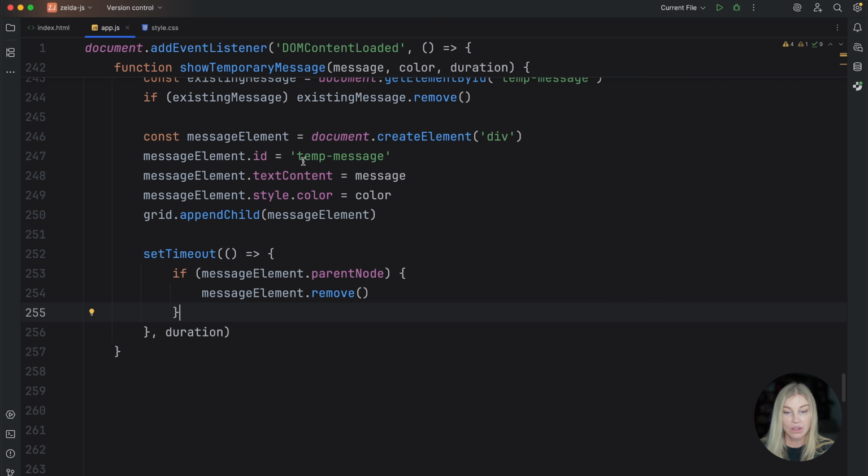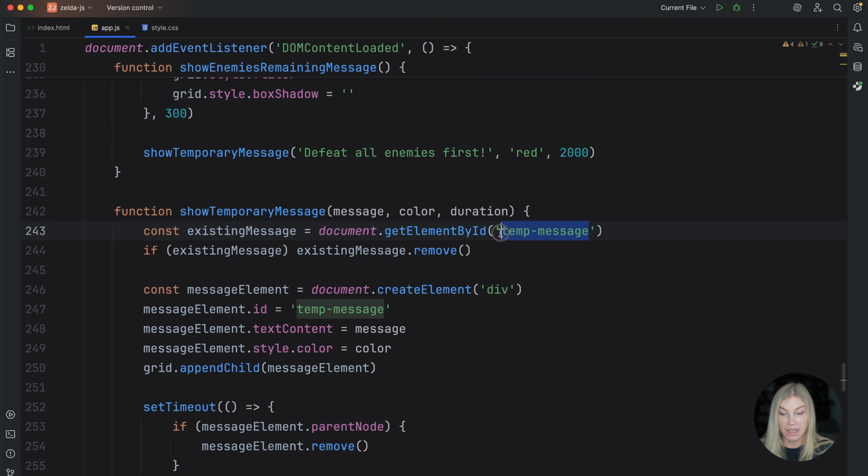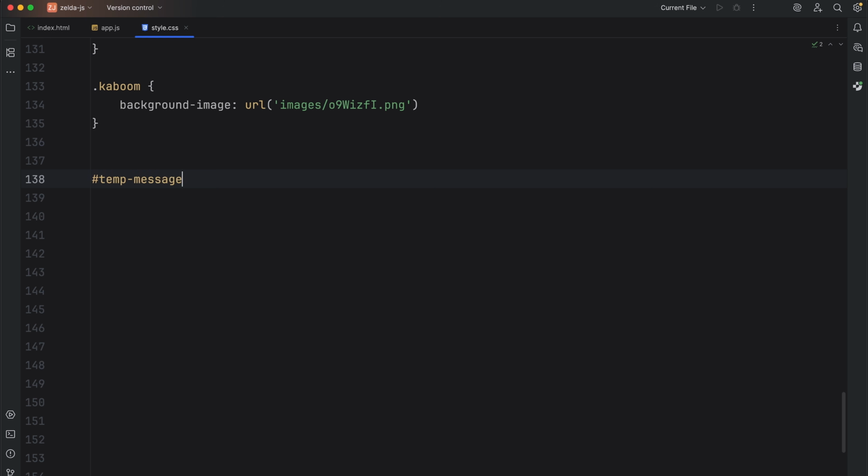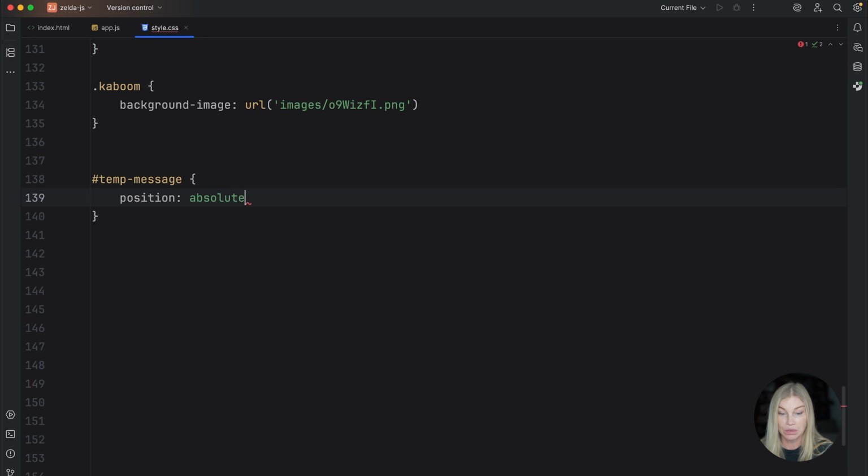Okay. So now let's style up this temp message. I'm just going to grab it and go all the way down here. So this time it's an ID, and I'm going to position it. So position absolute, top of the grid, 50%, because this will be in the grid. Remember, we used appendChild on the grid to put it in the grid. Let's give it a min width as well of 180 pixels.